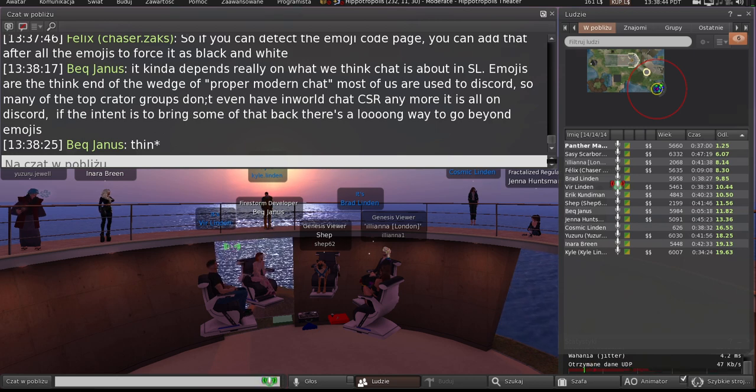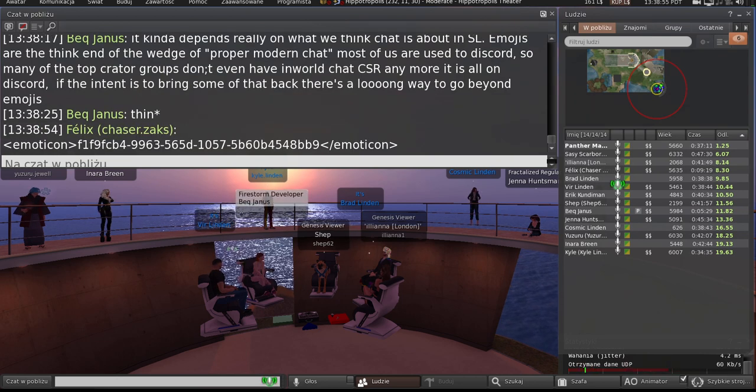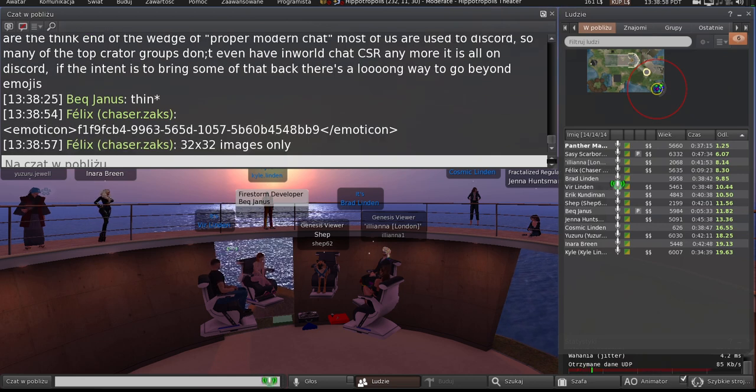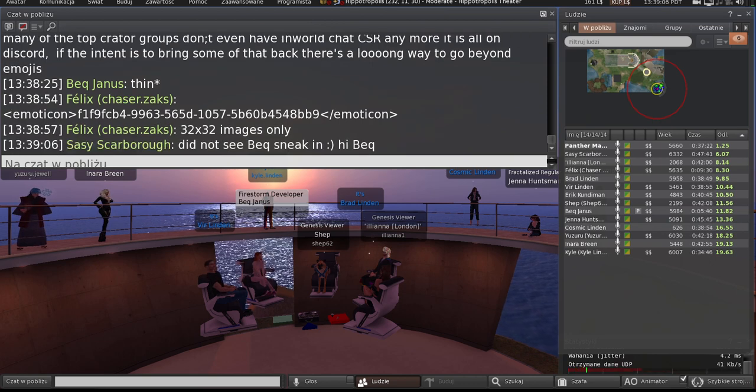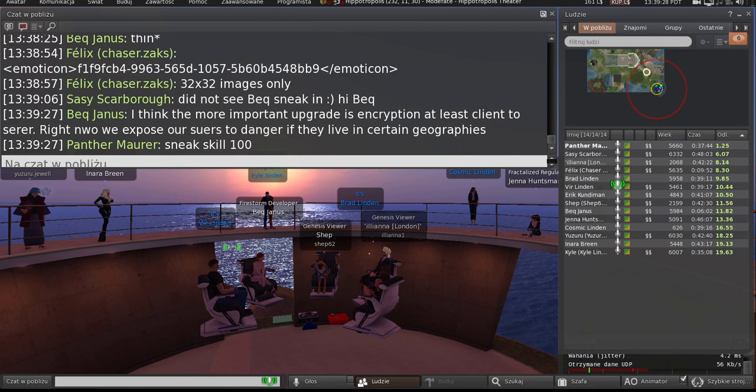Well, Beck, obviously we're not trying to turn our chat into something that's functionally equivalent to Discord. I think that would be a rather big lift. Okay. Well, as I say, give it a try and let us know what you think. I'll be curious to see what the feedback looks like once this is getting picked up by more people.